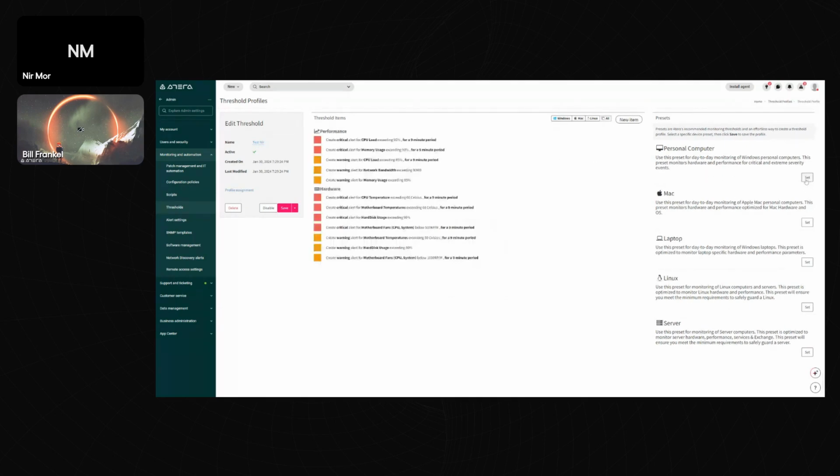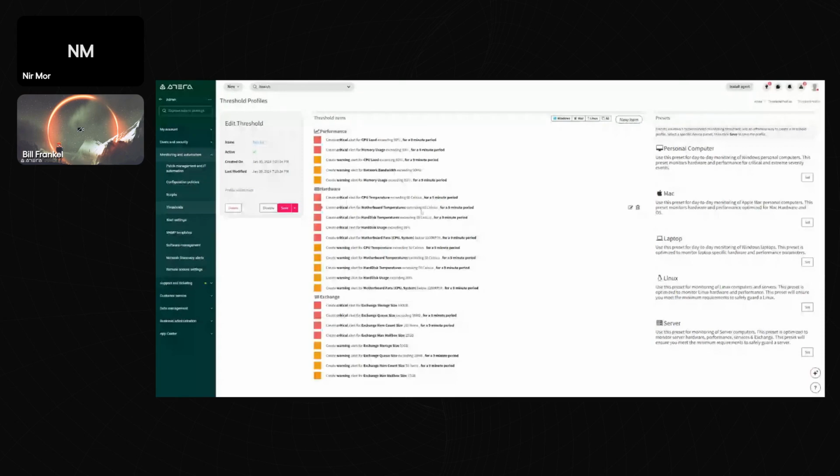So if we select, for example, these, these are items that are more commonly used when you're monitoring personal computers. And so you can use that. For example, if it's a server, you might have a lot more items that you would like to monitor. And you can see over here, there are three types of alerts that we have, which are critical, warning, and also information.